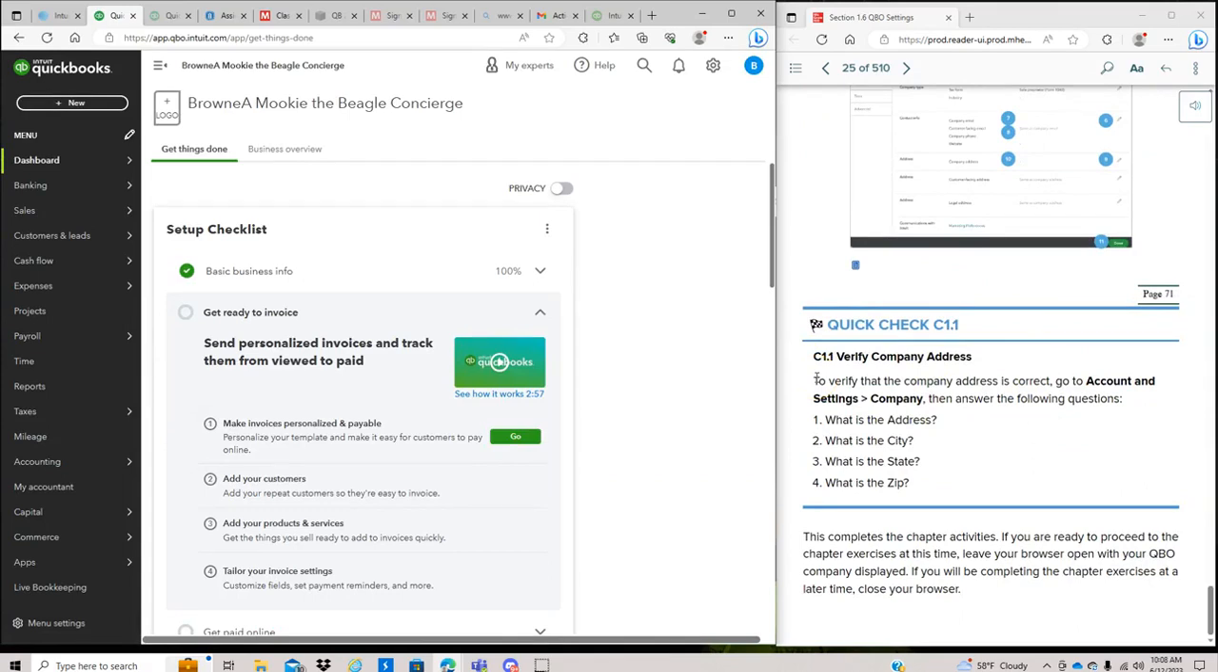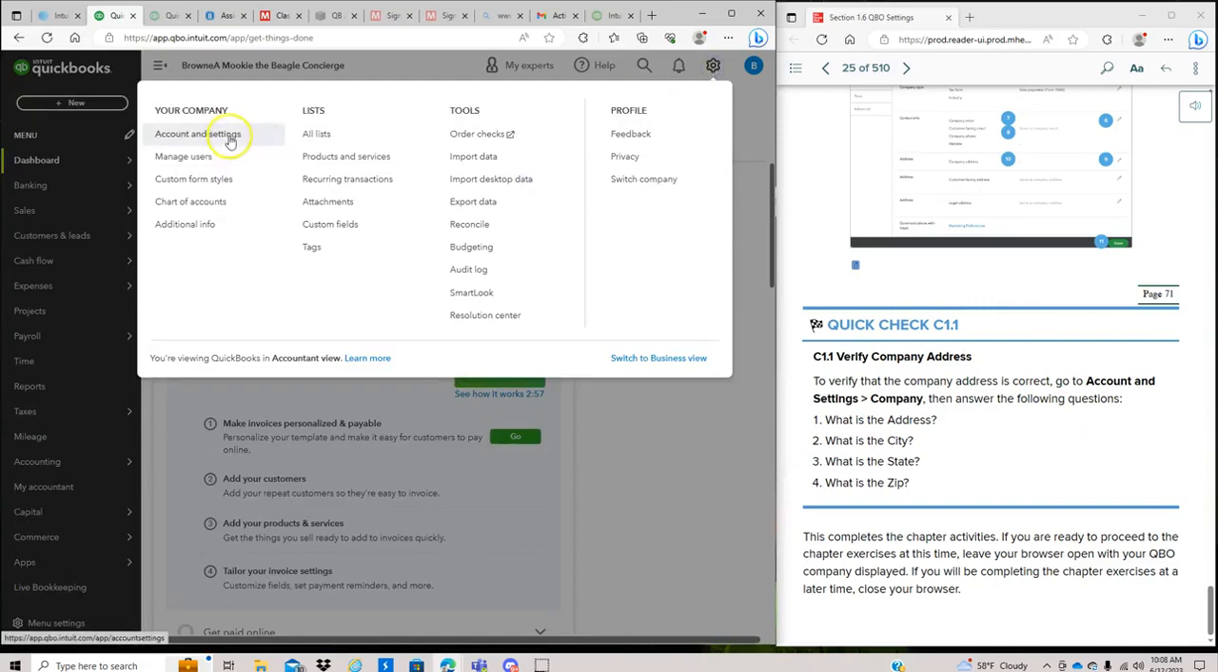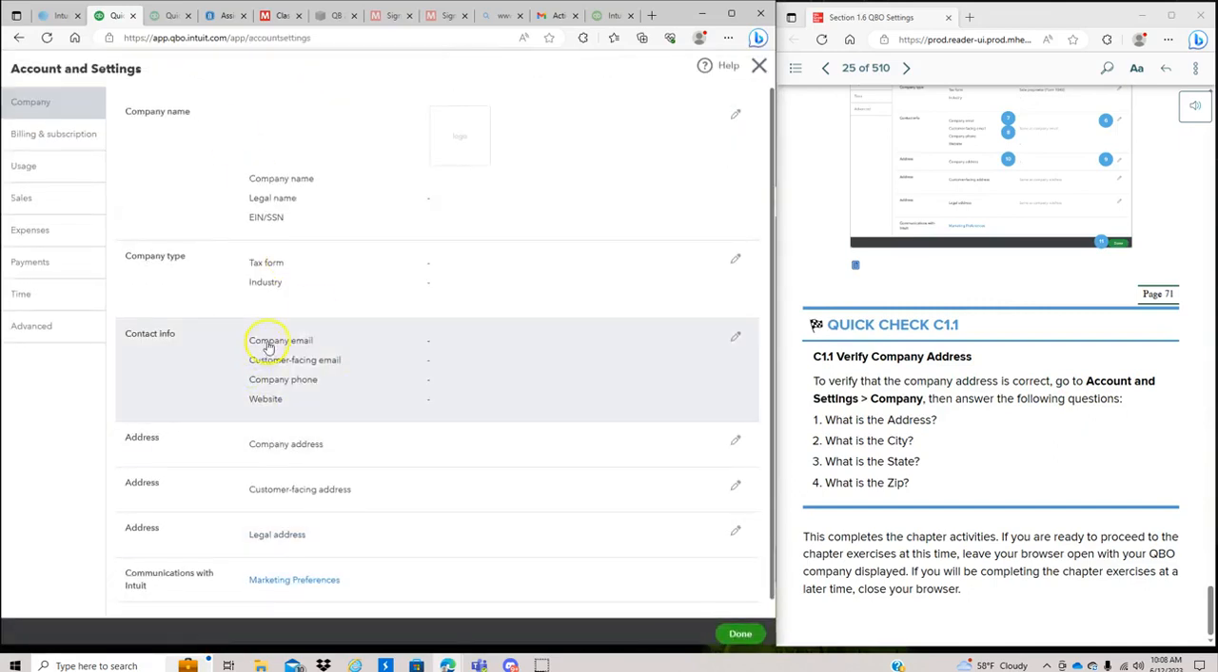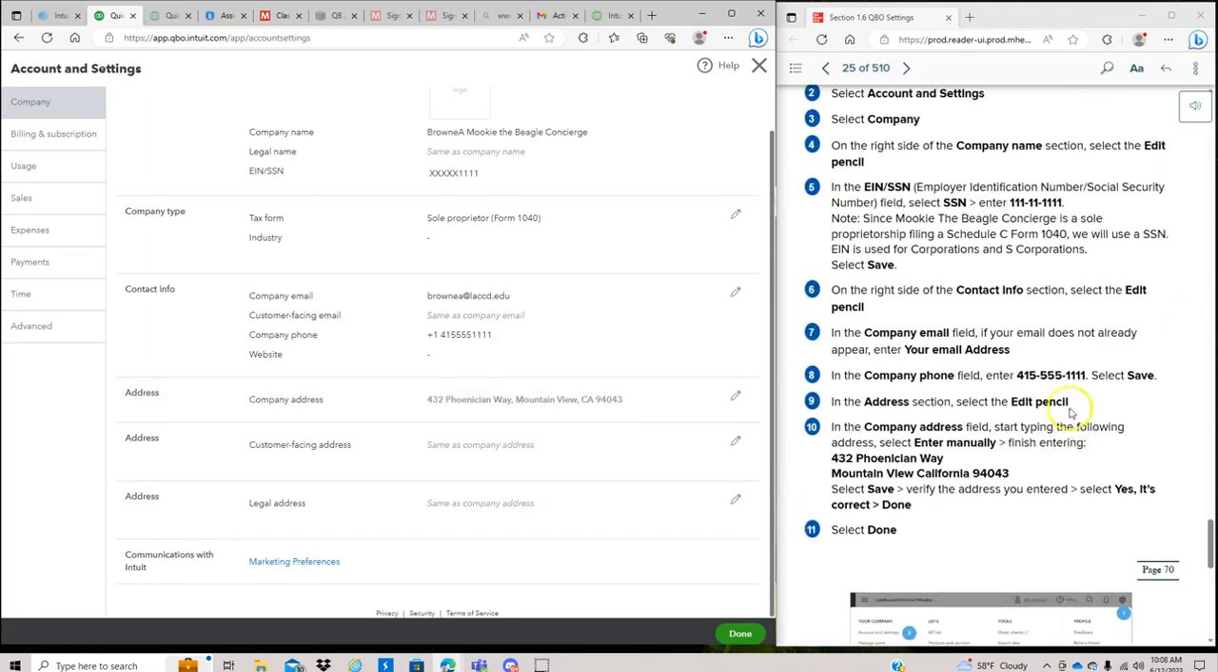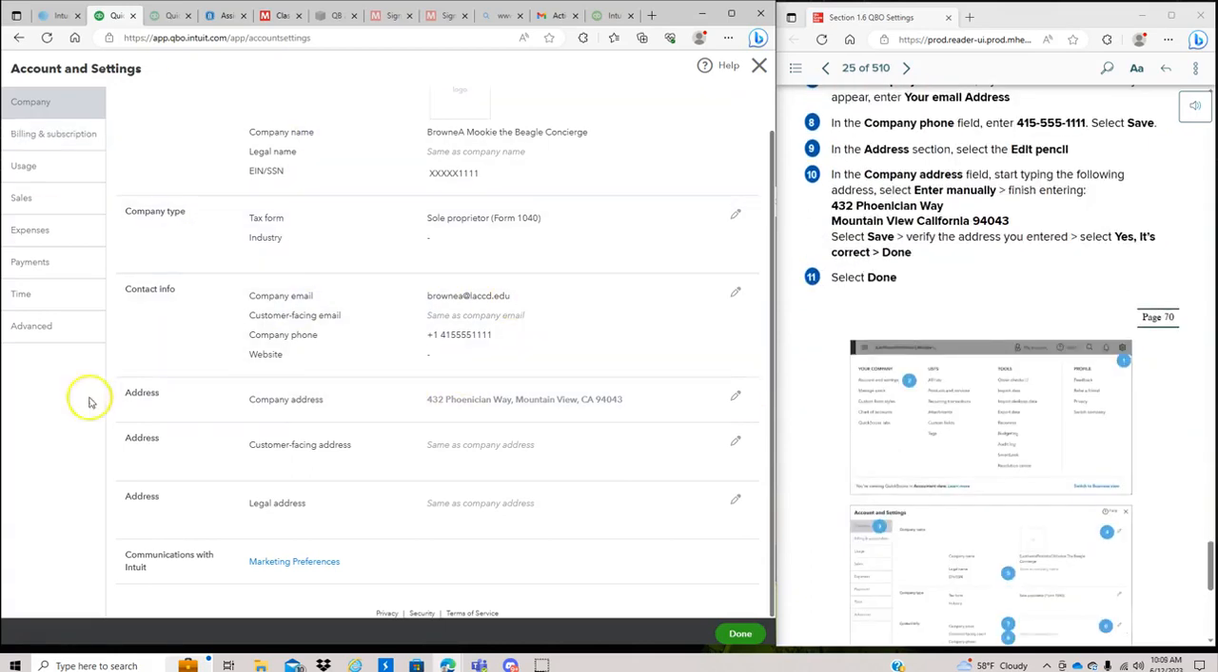This is a quick check, and it says verify the company's address. Okay, so this quick check is going to be inside of your Connect. What you want to do is, if you're not opened up to Connect right now, you just want to remember that when I want to find out what is my company address, all I need to do is go to here and go to my gear icon, go to account and settings. It asks, what is the address? So I go down here and I can find my address. My address is 432 Phoenician Way, Mountain View, California, and the zip code. That information is there. But you can also find the information here as well, right? But you want to make sure you know how to find it inside of QuickBooks, okay?